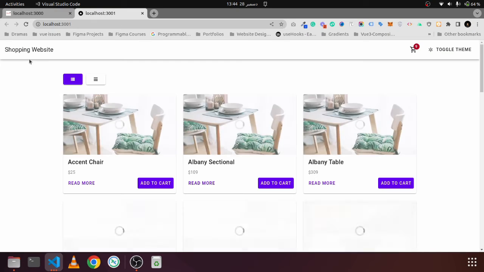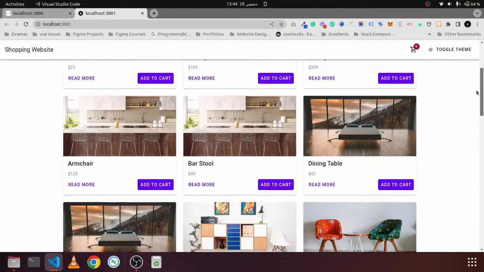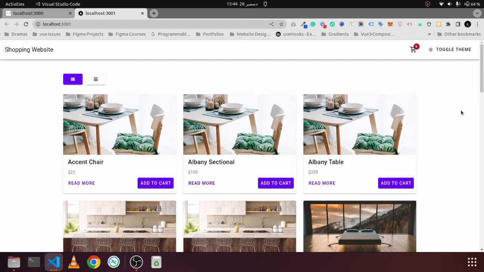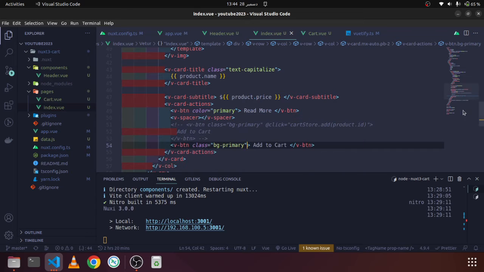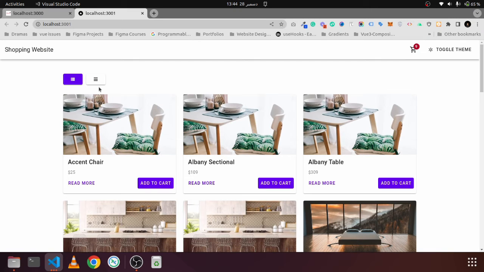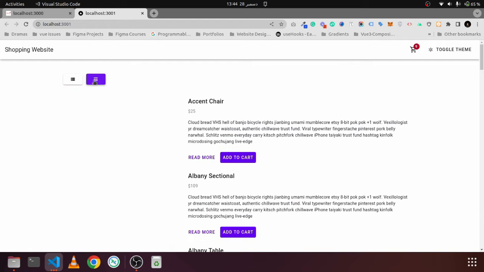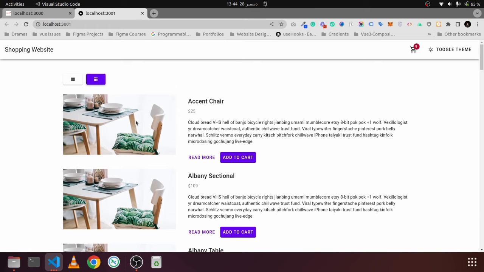So if I save, this is how the products are looking basically. There is no logic yet, so that's why I will move further. Now whenever I click here, our grid value will be changed, so this row will be shown. If I now click on that thing, there will be this thing.